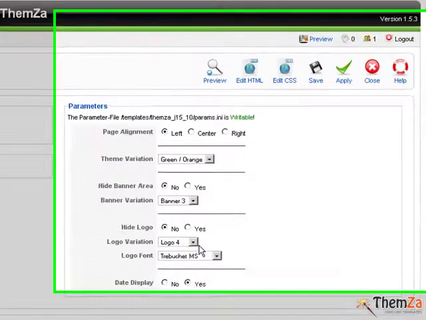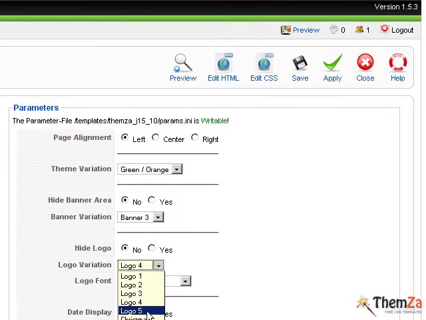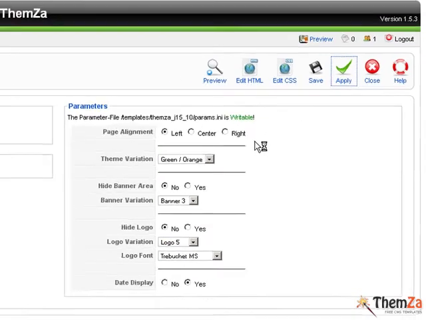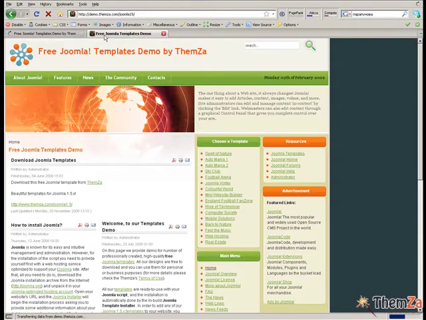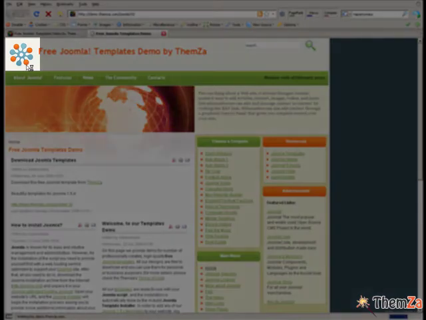If you do not like the logo image, you can go back to the Edit Template menu and set a different one. Then apply the change and reload your browser to reflect it on the template preview page.